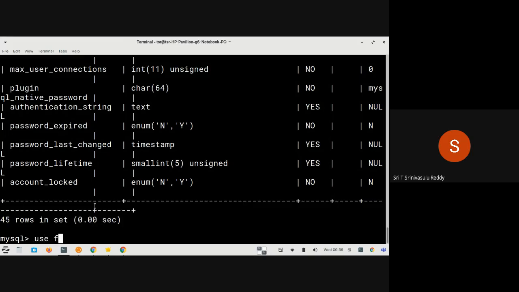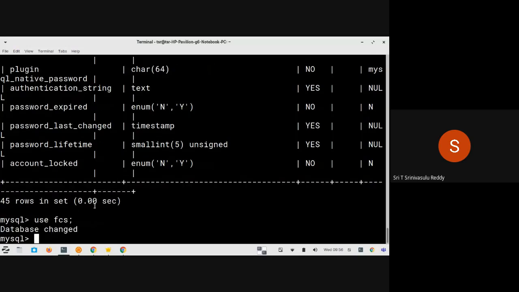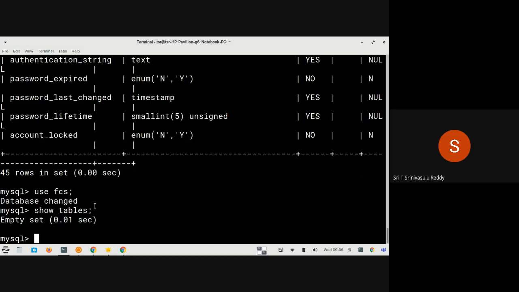So let us come back to use FCS. Anytime you can change it. Any number of times you can change it under the MySQL prompt. So again, use FCS means it is again saying the database is changed. Right now we are working under FCS. Do we have any tables under that? So show tables. Empty set. Whenever there are no entries within a table or whatever, it's going to give a reply saying empty set.